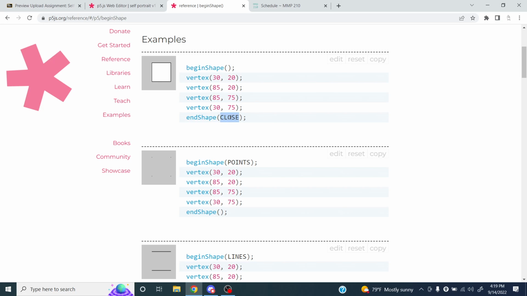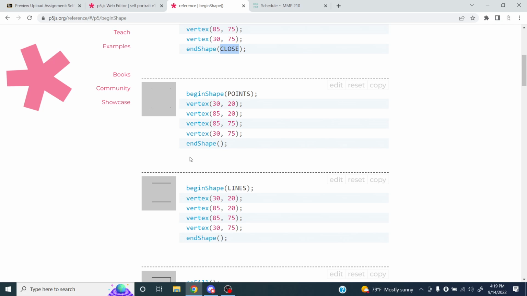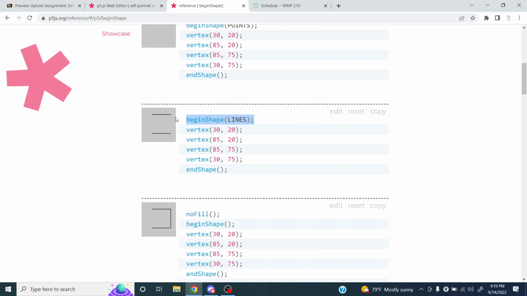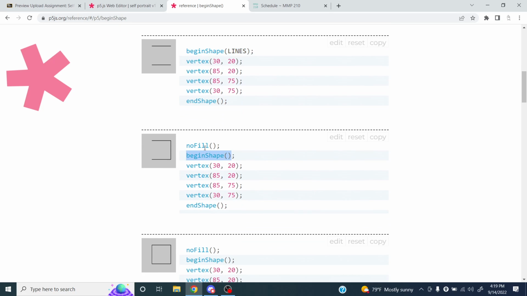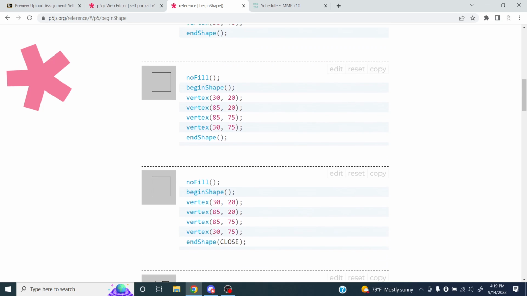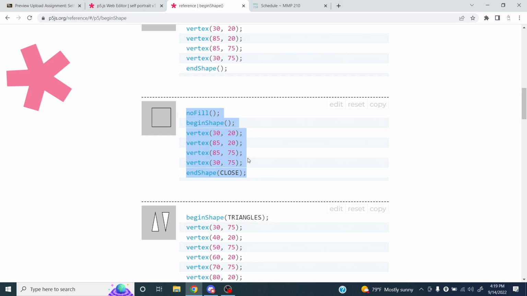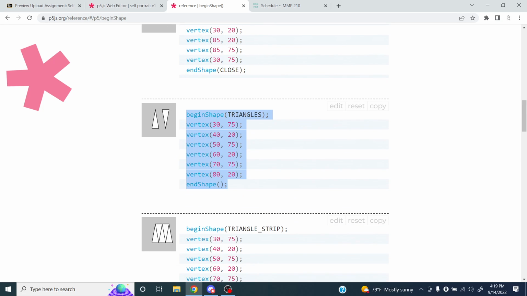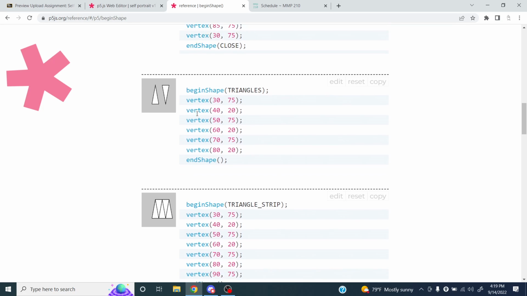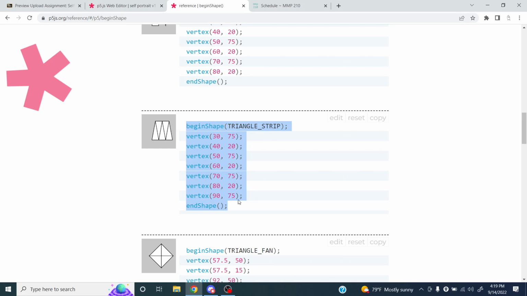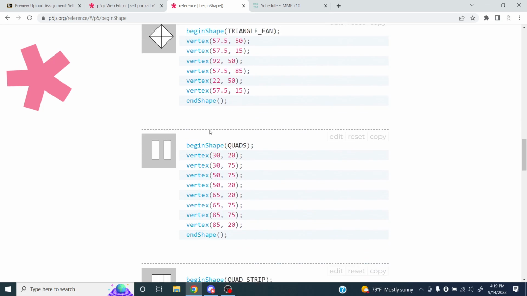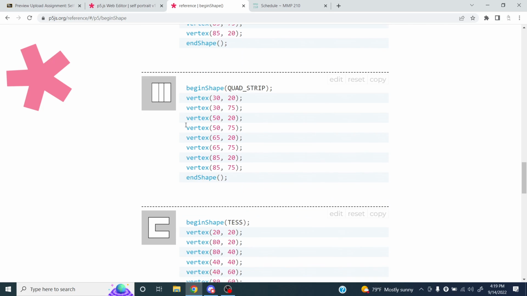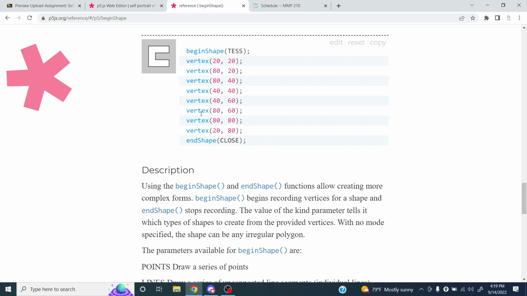And then you can decide how the shape should look. So end shape with close makes this normal shape with a fill. Begin shape with points just actually adds points. Begin shape lines just draws lines. I think it looks like it's every other point. And then no fill, begin shape. So this adds some lines with no fill. And then we have end shape close here. And then you can also do a shape with triangles. So it fills in triangles instead of just going through each point. Triangle strip looks kind of cool. It just fills in the triangles between the points. Triangle fan, begin shape quad, quad strip. There's a lot of different ways that you can create a shape.